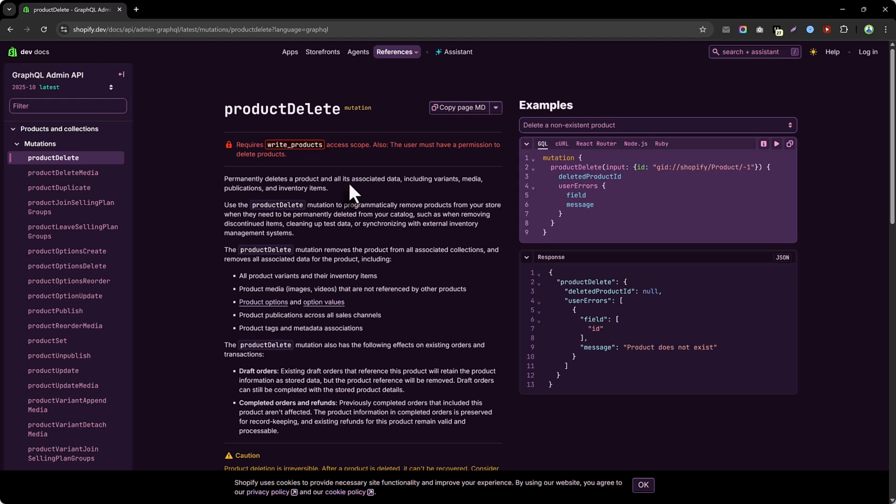it will also delete the associated data of the product like including variants, media and publication and inventory items. So when you delete a product, it will delete the product variants, media, publication and inventory item as well. So use the product delete mutation to programmatically remove product from your store when they need to be permanently deleted from your catalog, such as removing discontinued item, cleaning up test data, or synchronization with inventory management system.